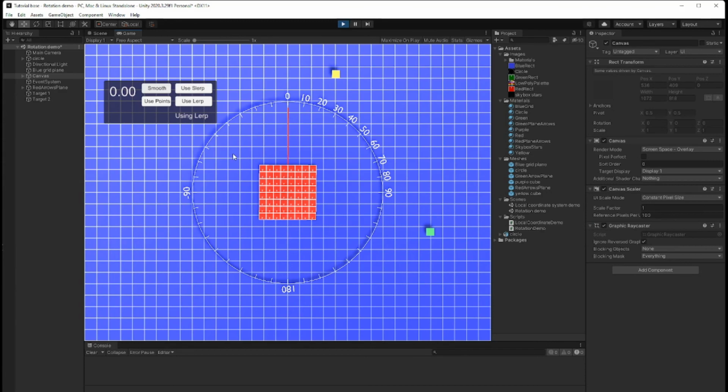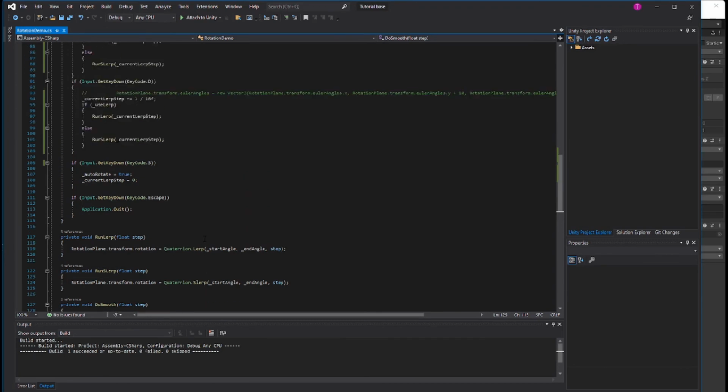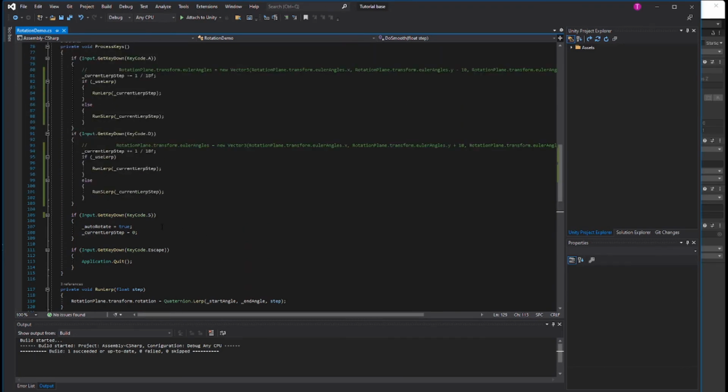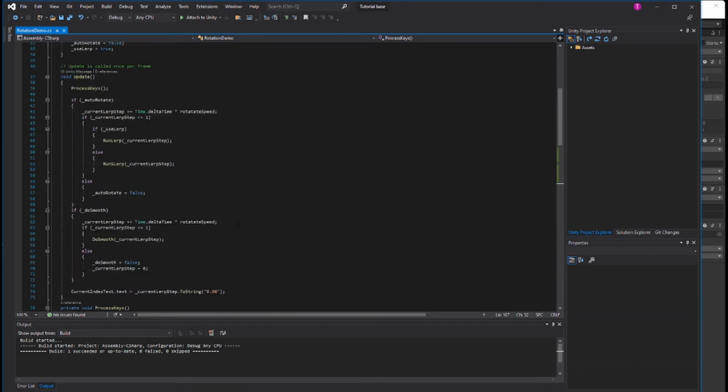So the last thing I'm going to do is show just a straight linear from 0 to 1. So if we look at our input keys, if I hit the S key, I'm just going to set auto rotate to true. And when that's true, I'm simply going to either use Lerp or Slerp and change my current Lerp step simply by the delta time times rotation speed. So instead of feeding it into that function using the sine wave, I'm just going to do a linear rotation.